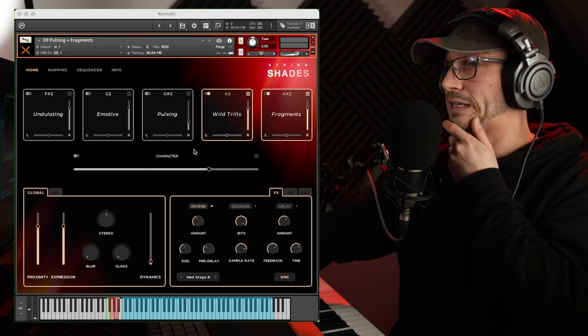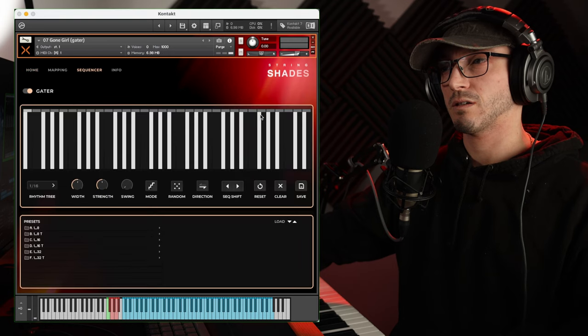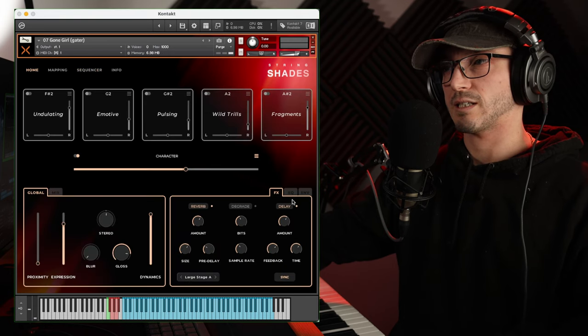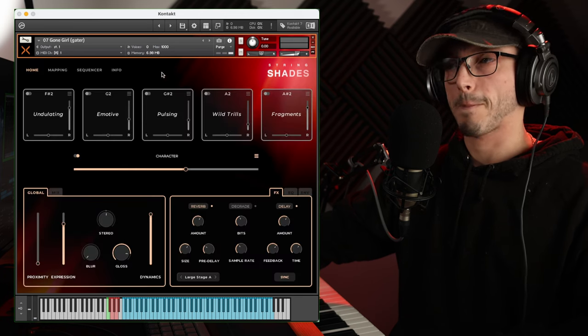Gone Girl Gator. Okay, sounds interesting. So this is specifically just with the gator. We've actually got none of the articulations on. It's to do with the character. We've got Flicker and Apocalypse on. Okay.